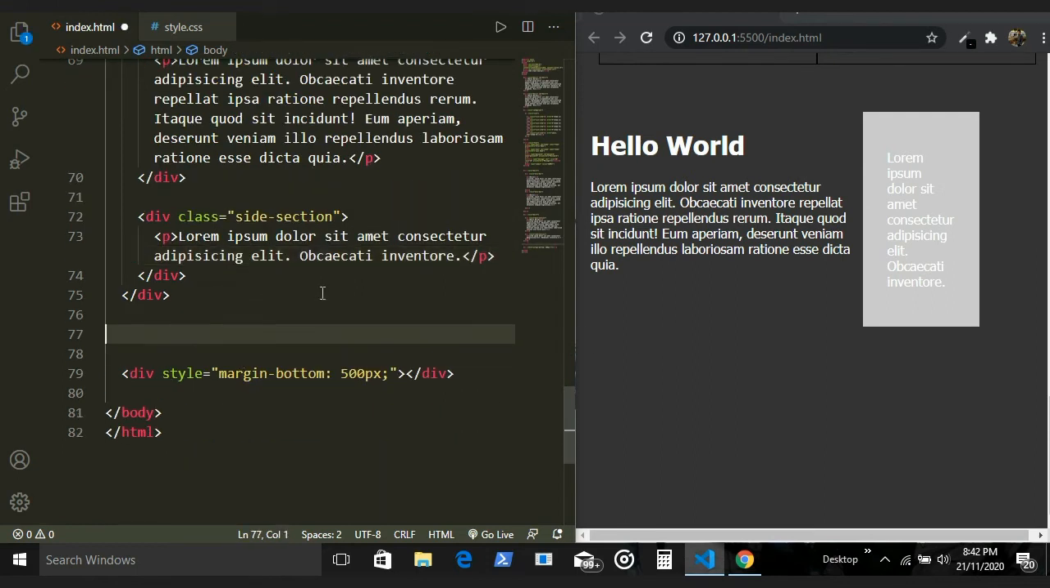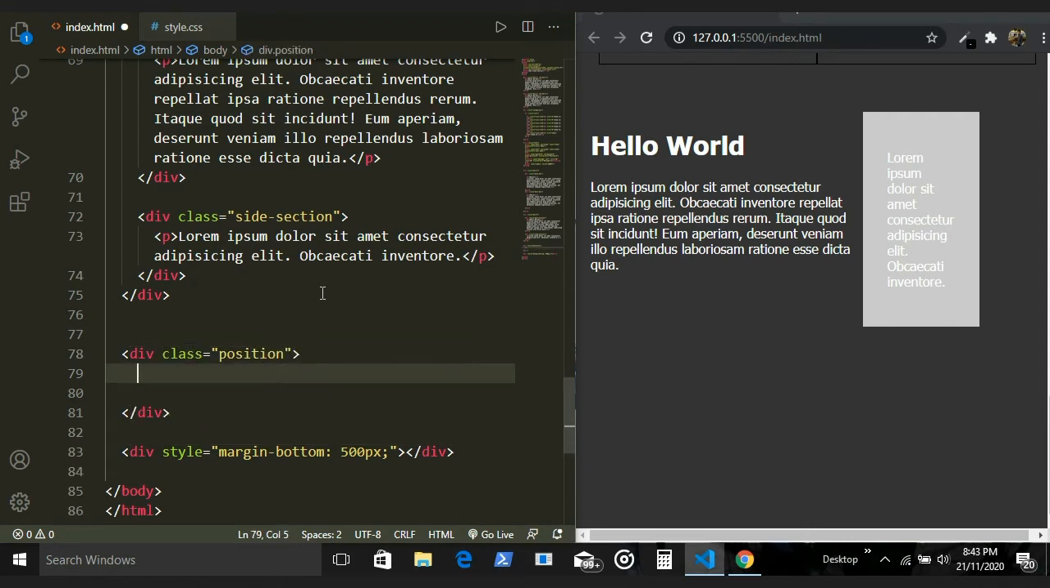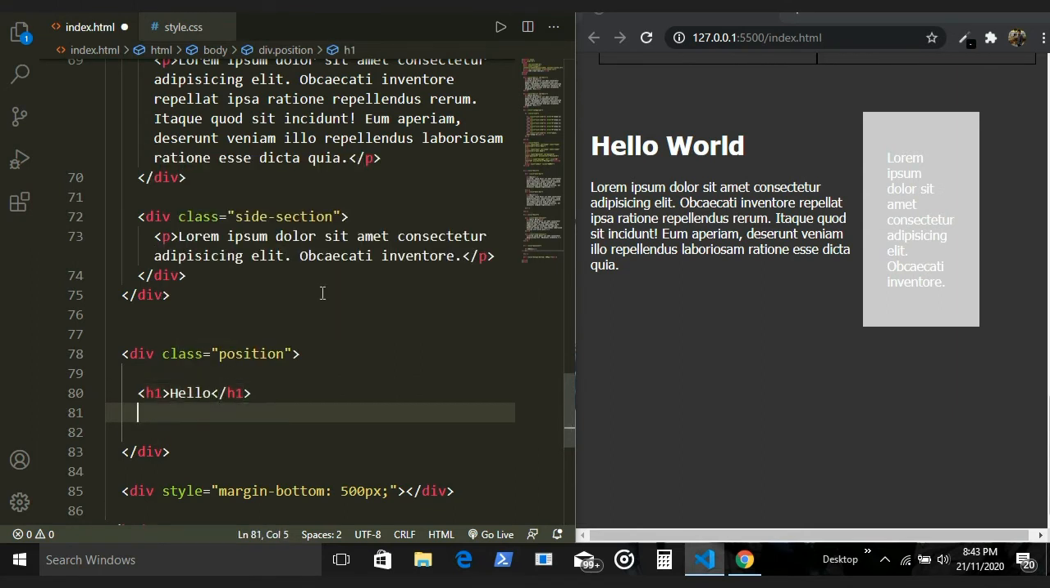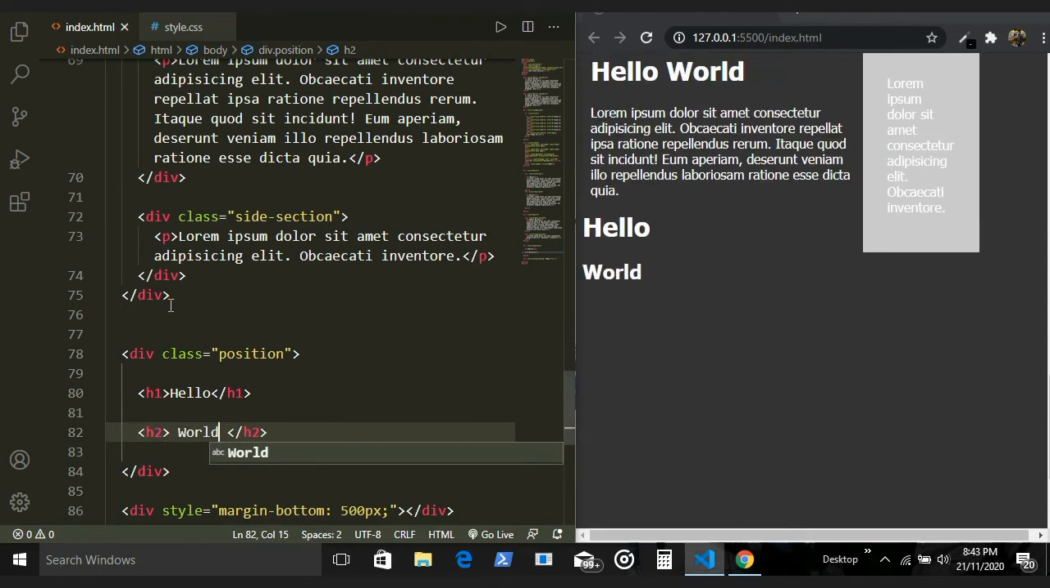Now to explain that, what I'm going to do is first I'll have a div and I'll call it position, and then I'll have h1 hello and then h2, I guess h2 would be better, of world. Okay, now if I save, these are the ones.